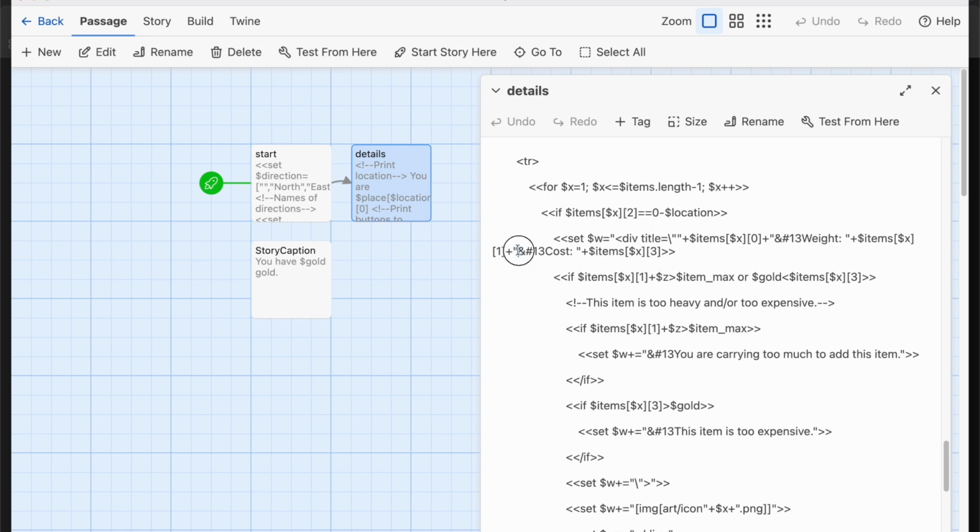That's all the same as before, but there are slight differences. First of all, we add the cost as well as the weight into the title. Secondly, as well as being too heavy, an item can also be too expensive. So we have if items x1 plus z is greater than item_max, in other words, if the weight of the item plus the current weight of all of the items the player character has is greater than the maximum weight they can carry, or if gold is less than the cost of the item. Either of those things will make the item inaccessible.